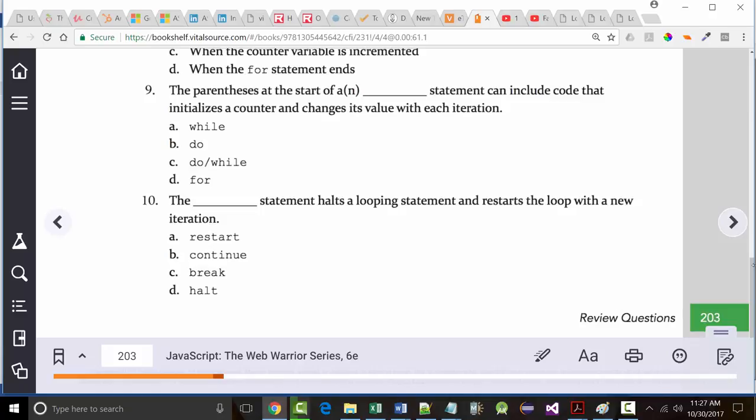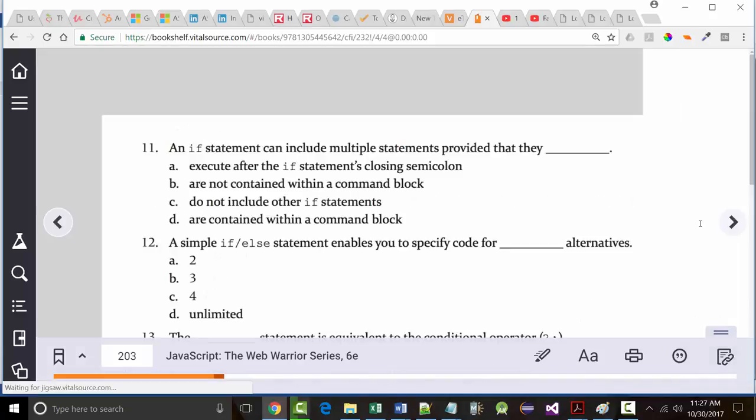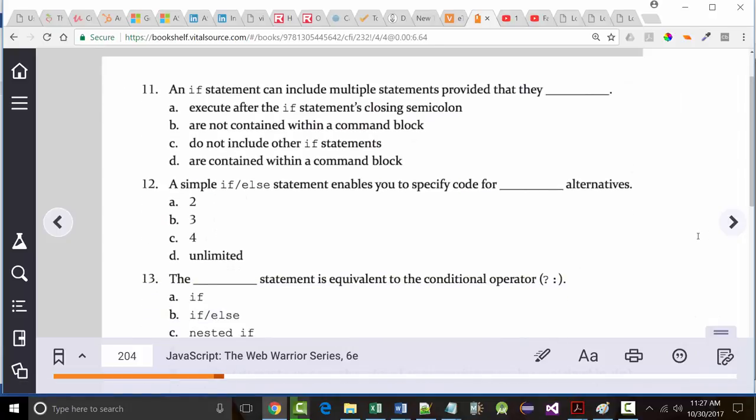Number 11, as we turn the page. An if statement can include multiple statements provided that they execute after. That's a really poorly loaded question. Let's just say D. All right.